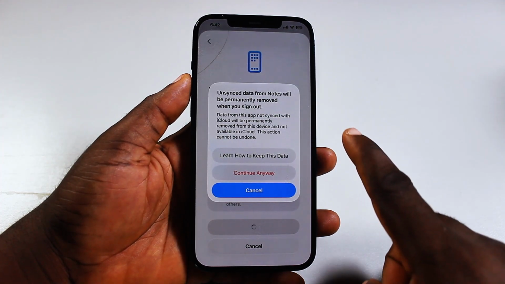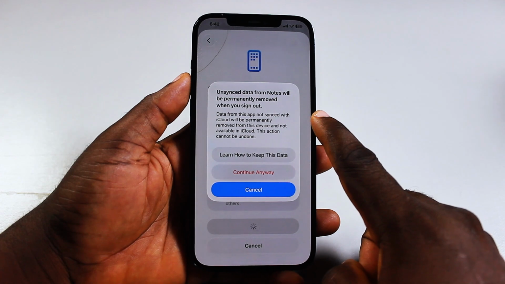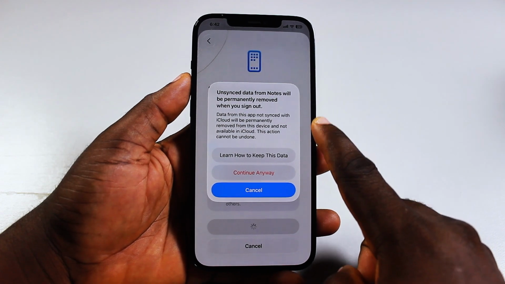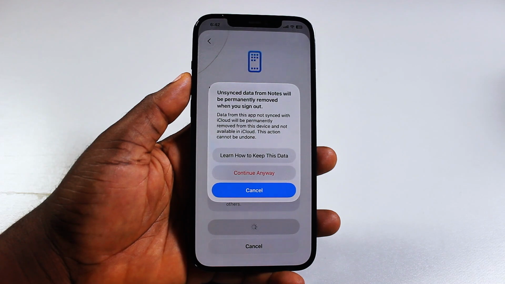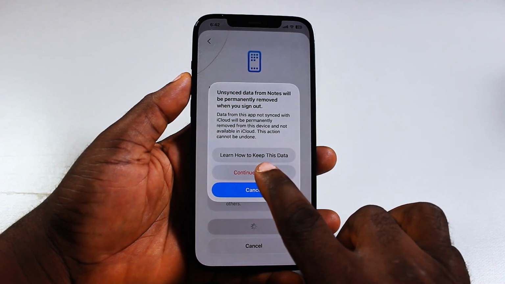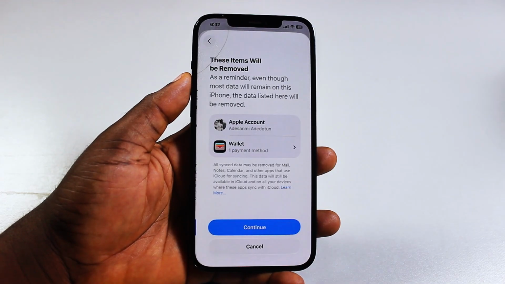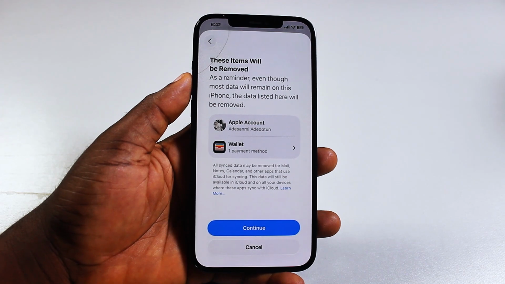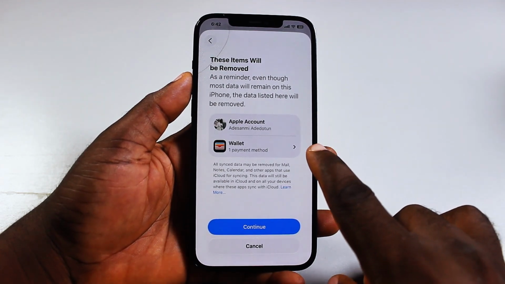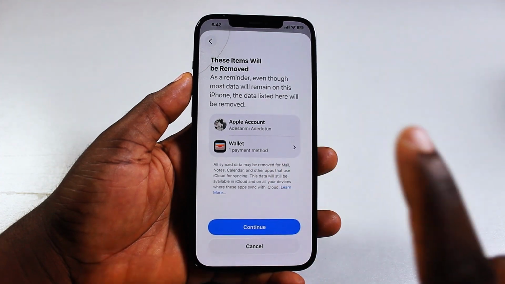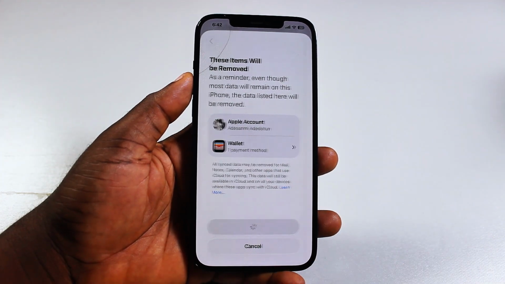Then it should say unsynced data from Notes will be permanently removed when you sign out. So if you have any unsaved data from your Notes app, this is going to be deleted permanently. Go ahead and click on continue anyway. Then it should say these items will be removed: your Apple account and then your wallet. If you want to continue, click on continue.